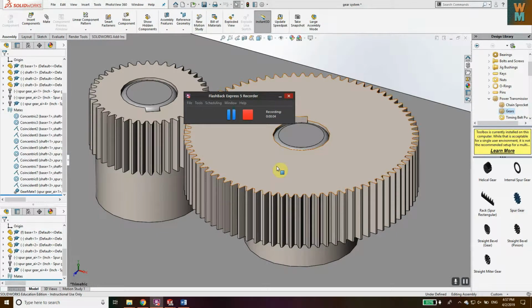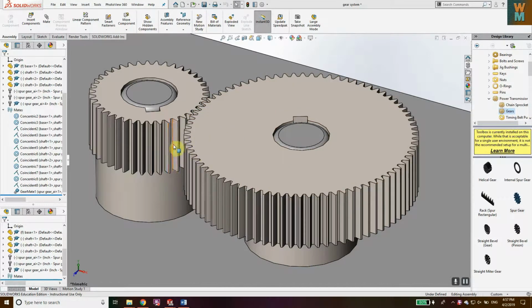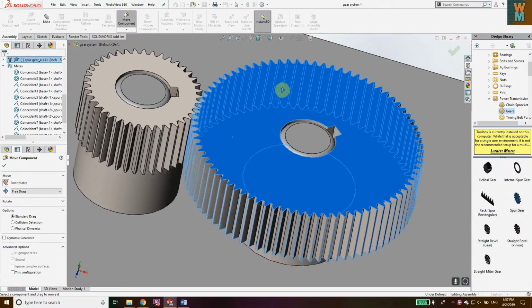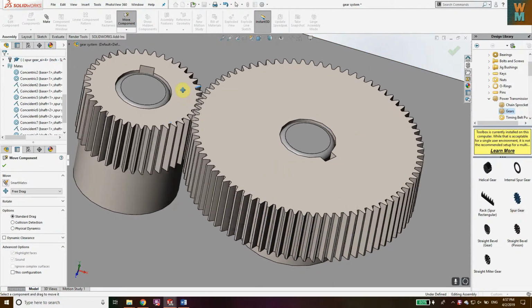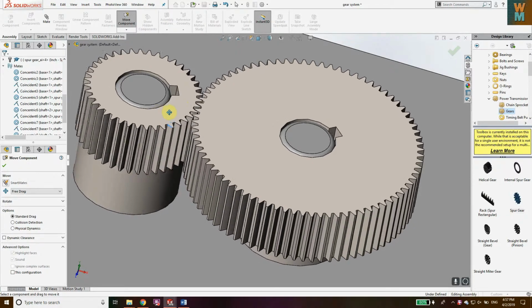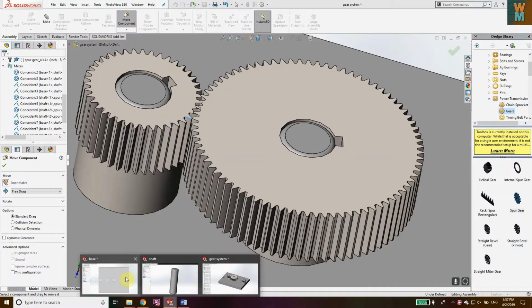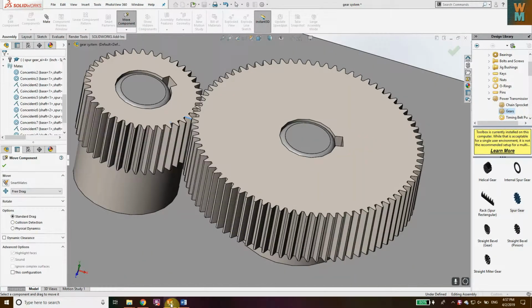Hey guys, so today we are going to see how you can make this gear system in Solidworks. As you can see here, if I'm moving a gear, the other gear is also moving. So how can you make this type of system in Solidworks? It's very easy. So let's start with the new thing.